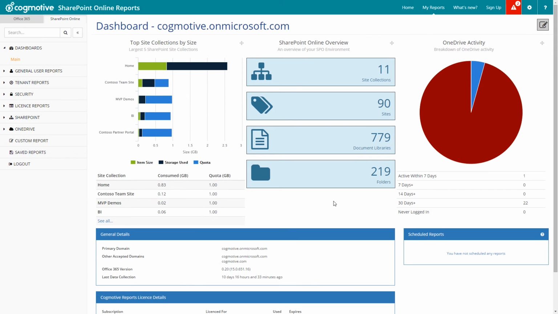This is just a quick overview of the new SharePoint Online Reports. Our subscriptions also include instant access to new reports and features as soon as they become available.